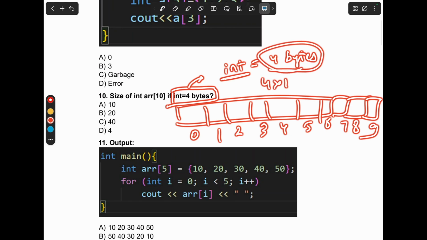So 4 into 10 is 40 bytes. So in this case our array is using 40 bytes of memory. So our answer is C.